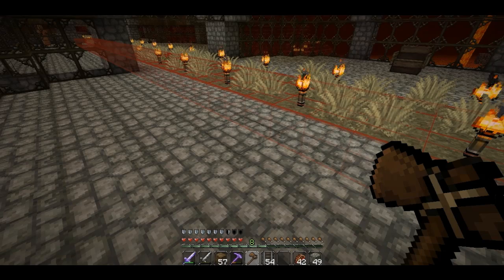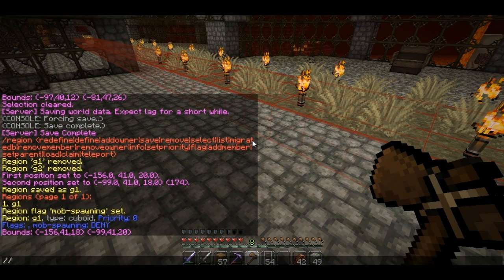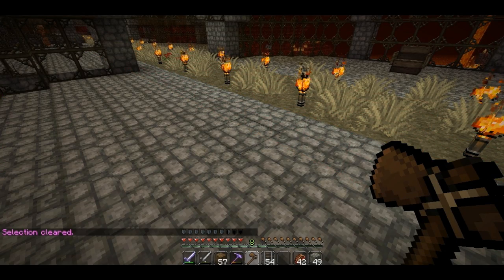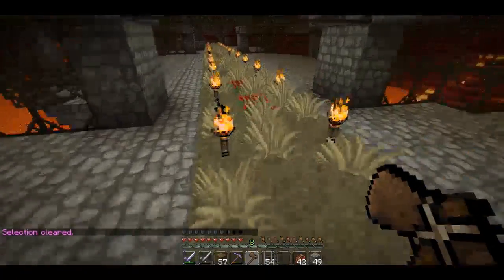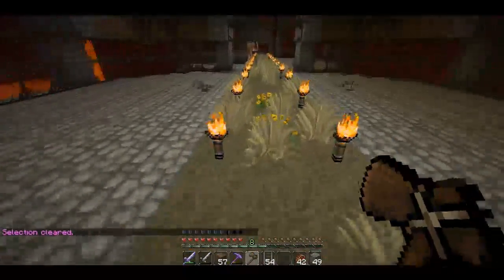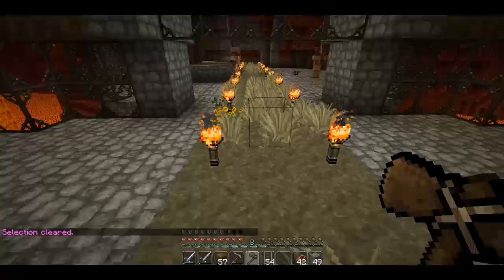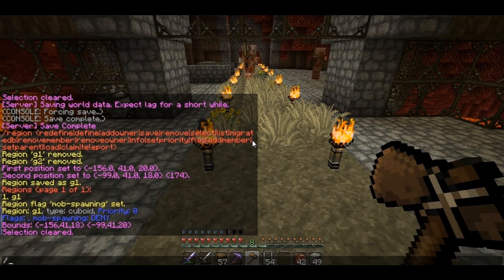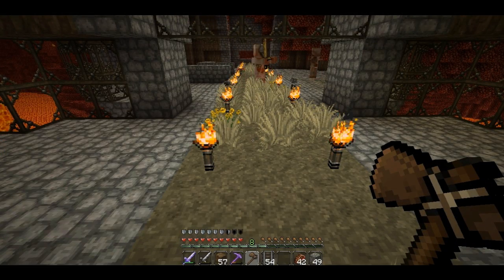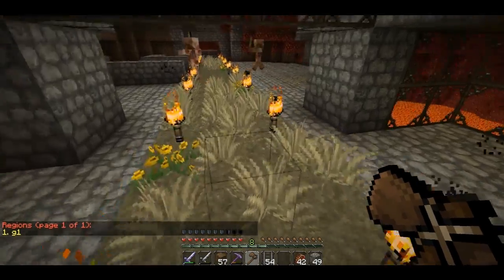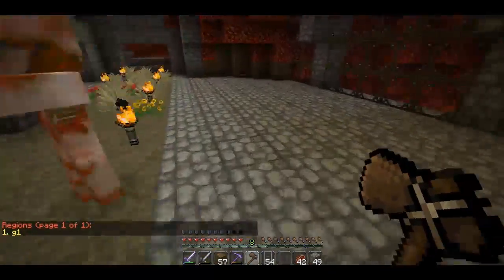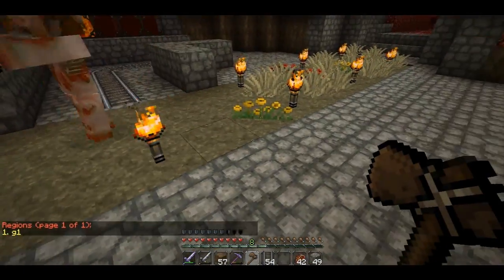Okay? So I'm going to go ahead and unselect it and make the selection disappear. There we go. That just clears the selection. The region stays in here, does not go anywhere. As you see, region list, see G1 is still here. It just clears the selection off the screen so you can do what you need to again.